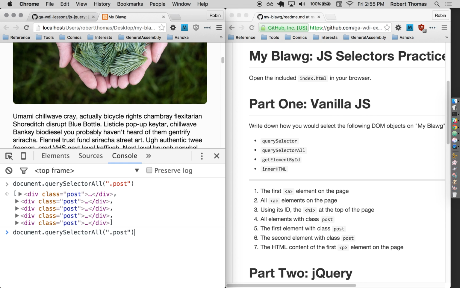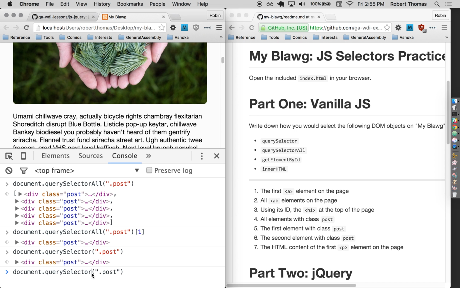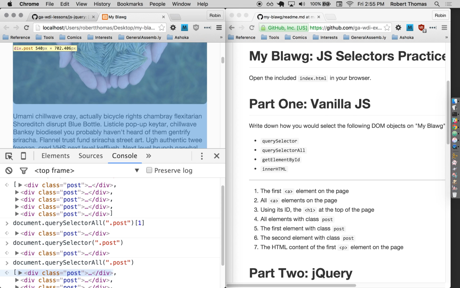So this is basically an array, and like an array, you can get things out of it the exact same way. This is taking the thing with the first index, that is the second thing in it. Does that answer your question? That's why there's the all, because you're taking everything and then locating it. Exactly. Query selector will just return the very first thing with the class of post. Query selector all will return every single thing with the class of post.